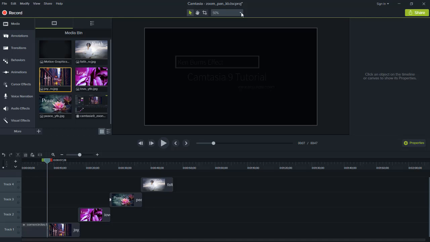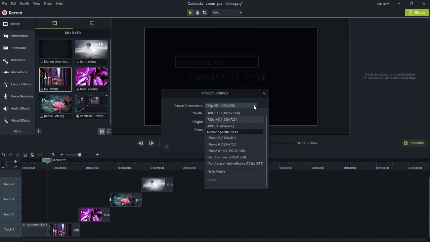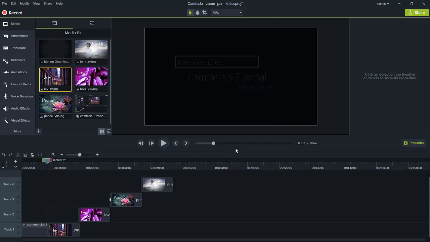So the way to check your project size is to go up above your canvas, click project settings, and click this down arrow under canvas dimensions, and you have a whole lot of options. Make sure you select 720 HD, that says 1280 by 720. Click apply, and that is the size for YouTube videos.